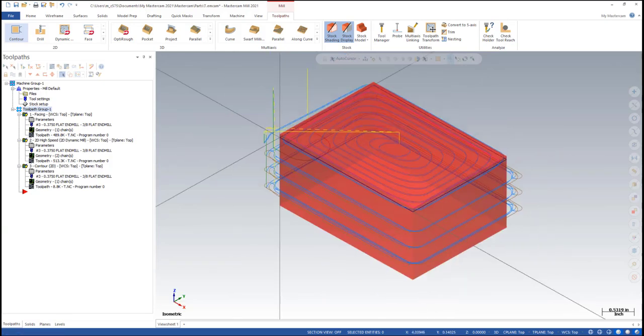So now that we've got all that figured out, we can just go ahead and post it. So we're going to make sure all of our toolpaths are selected. You can do that by just selecting this group, or you could individually pick them. You can hold control and select and deselect them as you go. You can also do the shift select. So we got one selected there. If we hold shift and then hit 3, now they're all selected between that range.